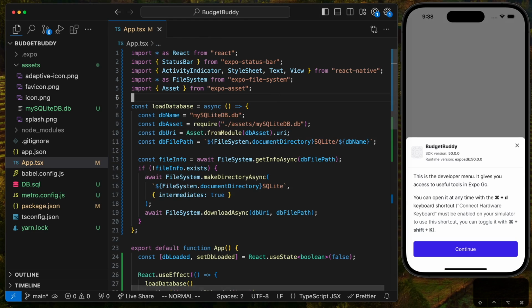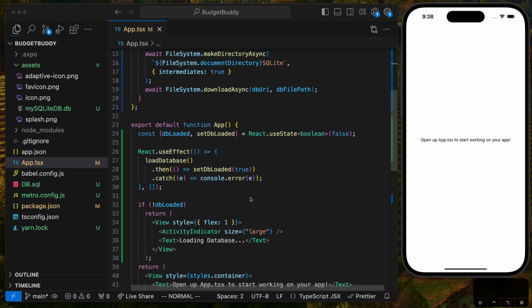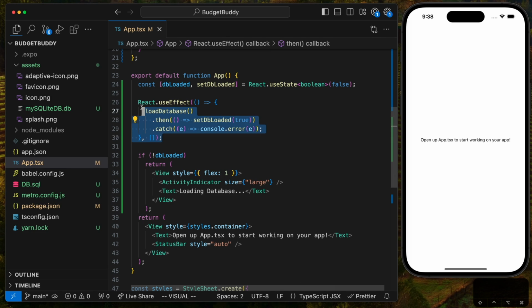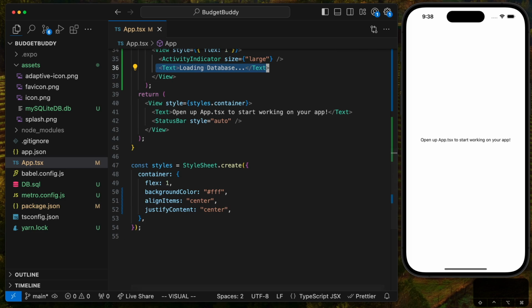Okay, let me close this. Okay, and the app is working now. All right, so let's keep going. Now we have this functionality. We are loading the database first thing as soon as we load this application. If we don't have the database yet, we can simply display this text. Otherwise, we can display data.